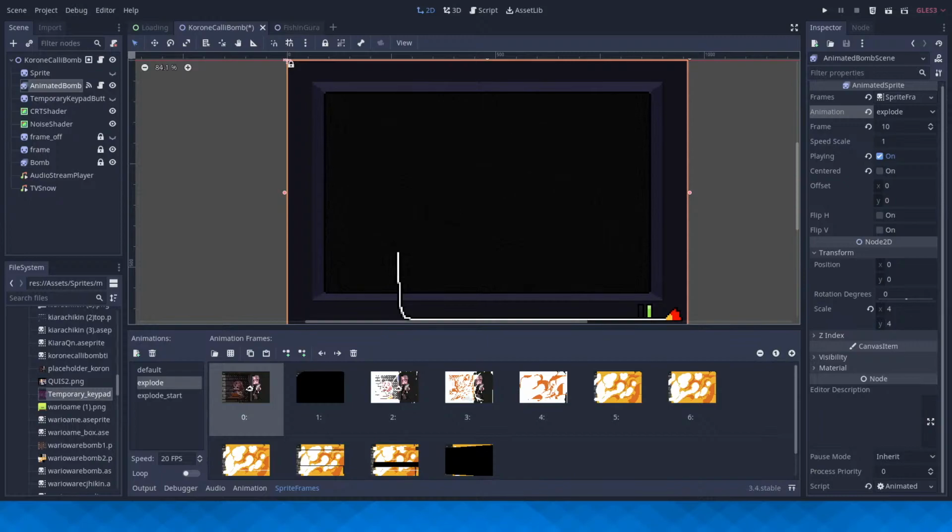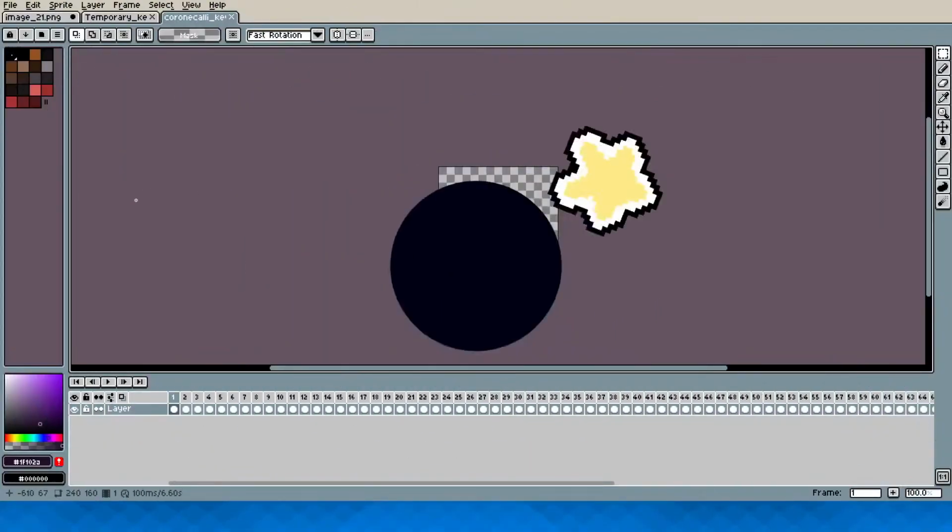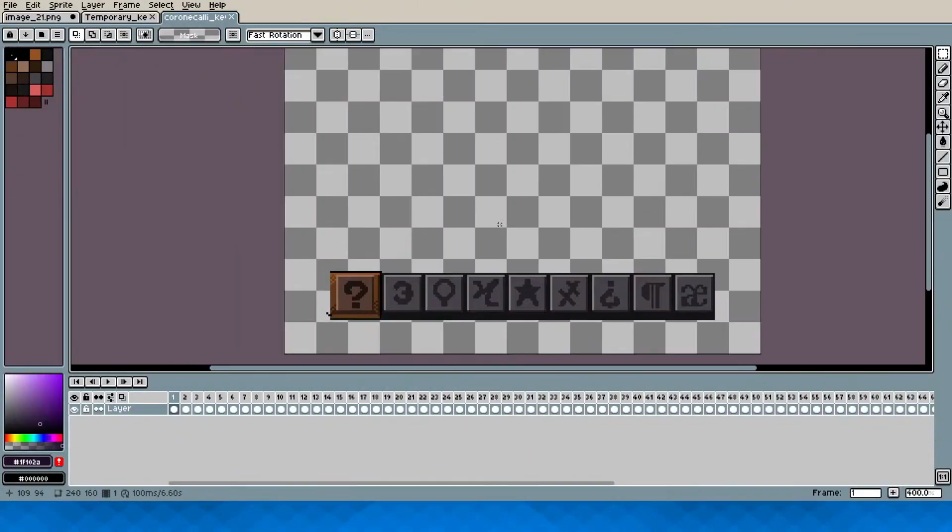Let's see. Assets, sprites, minigame, chronically keypad.gif. Alright. I'm going to open this inside Aseprite. Let's switch scenes real quick. There you go. Right, so this is what it looks like.